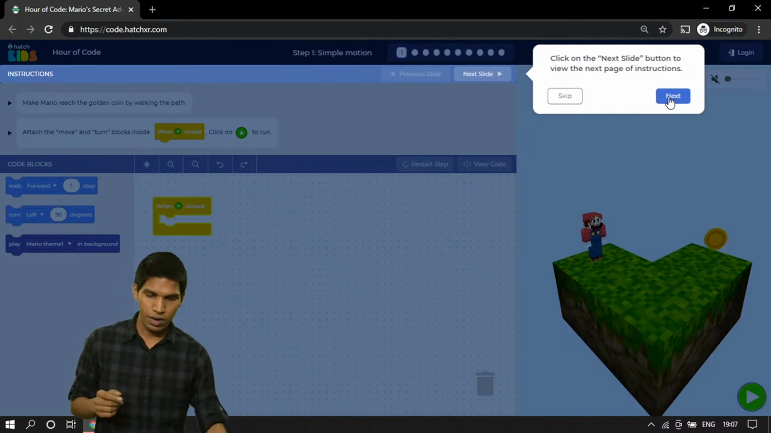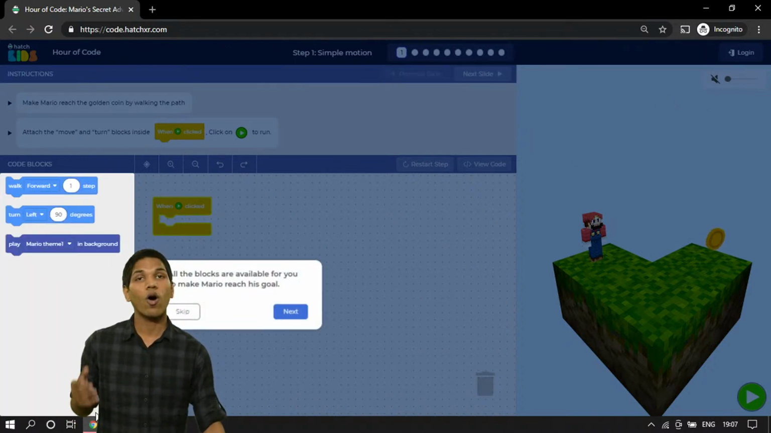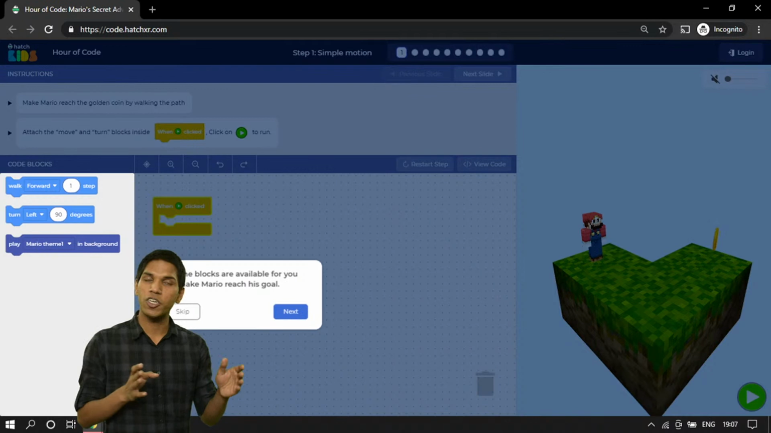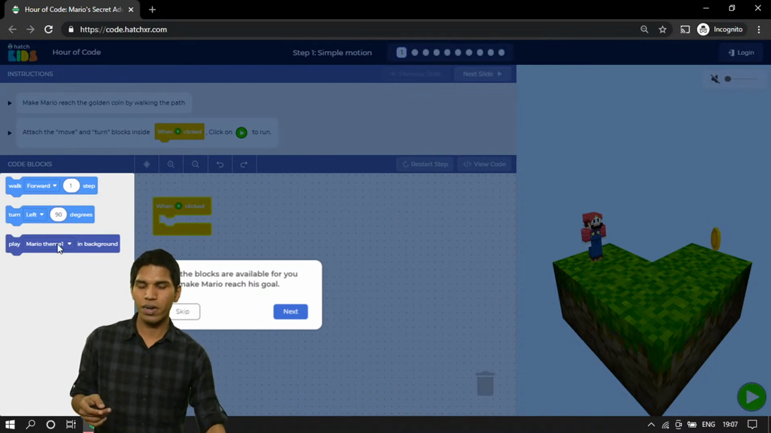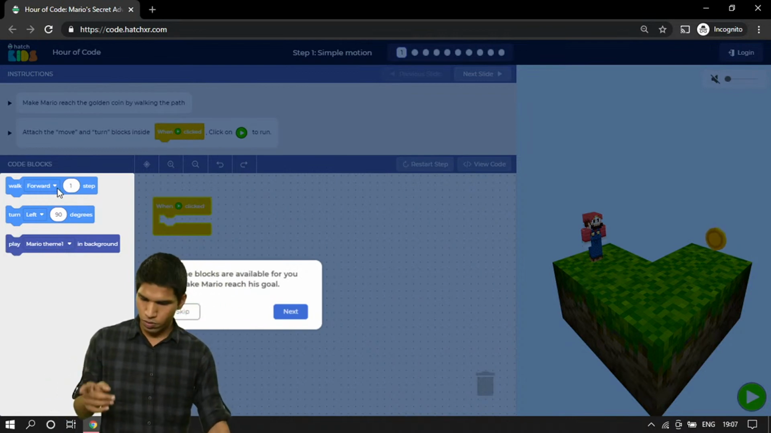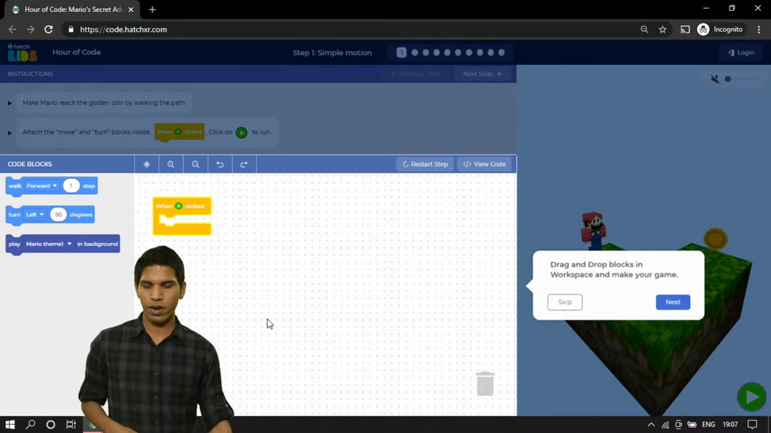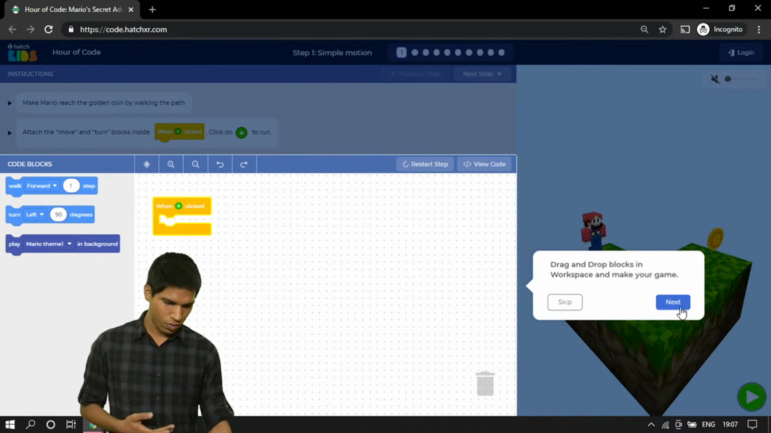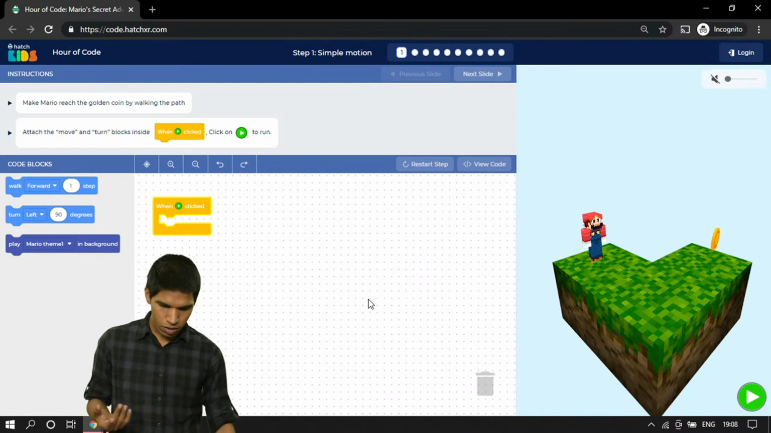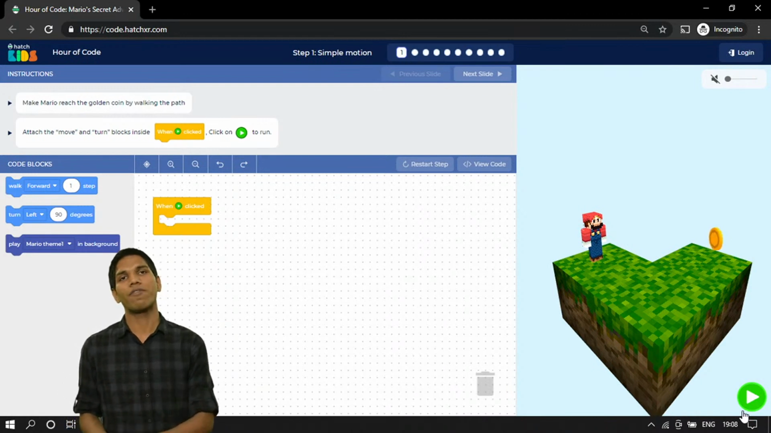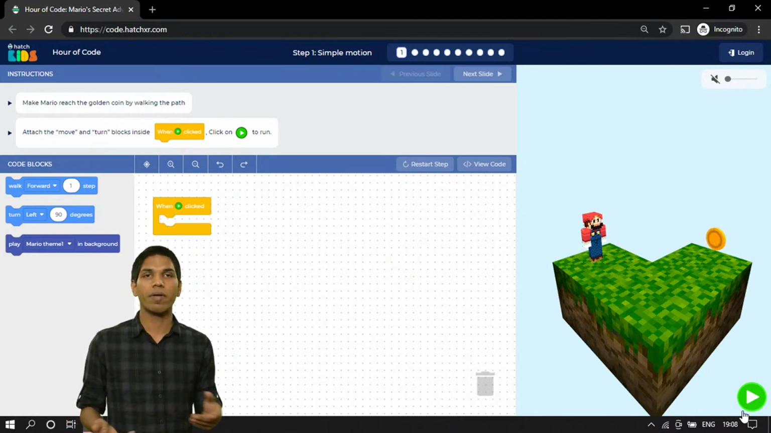Okay. Then if I click on next, this tells me that all the blocks that I need to code a particular step, to code for that mission of a particular step, you will be able to find in the left side panel here. All right. Then if I click on next, this tells me this is my workspace, this is my editor. So I have to attach the blocks here, and once I do that, I have completed the logic, then I have to click on the green play button here, and that will run whatever code I have written, and it will show me whether my code is correct or not.